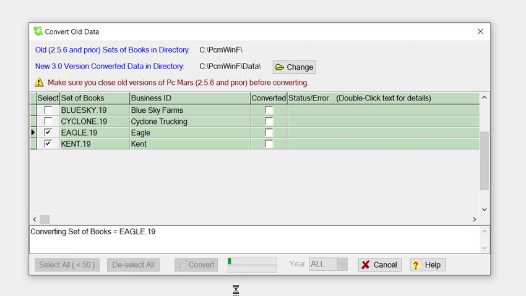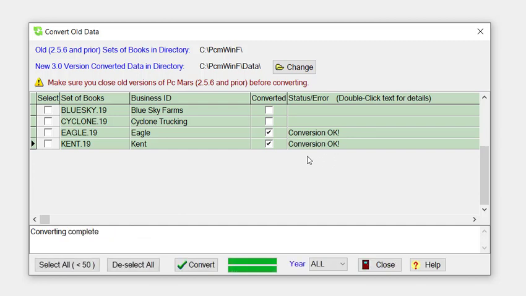And then it goes through the conversion process. And you will see the status in the right-hand column here that says this one's conversion was okay. And the second one, the conversion was okay. So you can just close that screen and use your PcMars as normal.